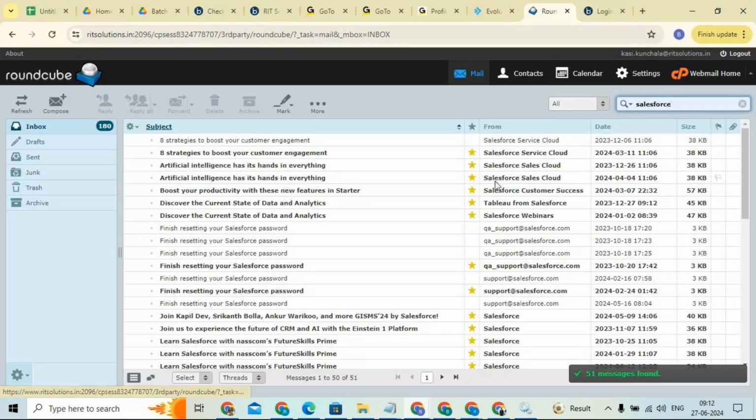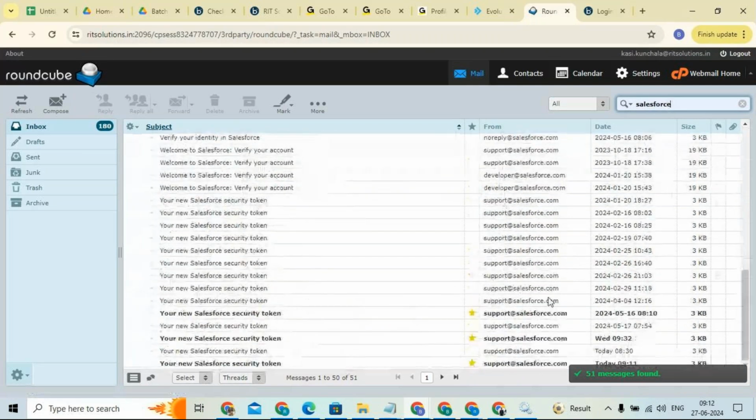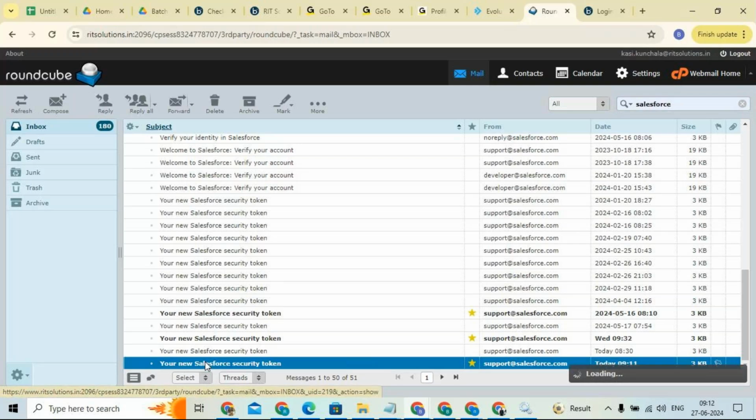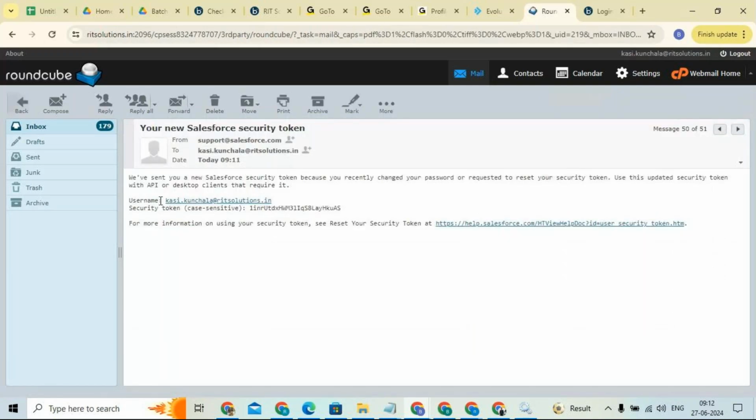Okay, where is it? Security token. Yes, here you can see your new security token. So you can see here the username and the security token. It is case sensitive. Let me copy this security token.